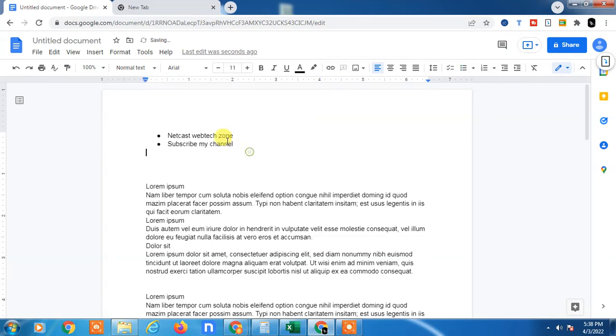Now if you want to make this point a sub bullet, you just select the bullet and click the tab, then it will be a sub bullet. So if you want to add sub bullets, just hit the tab.